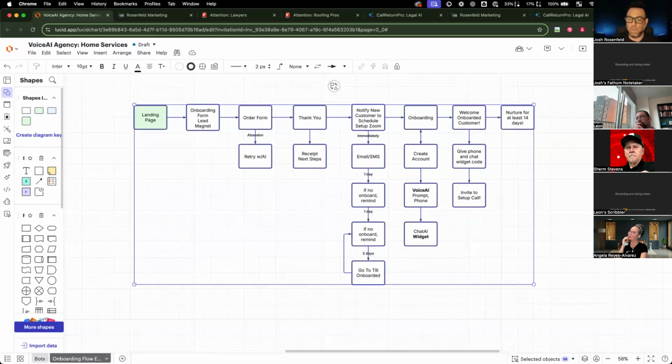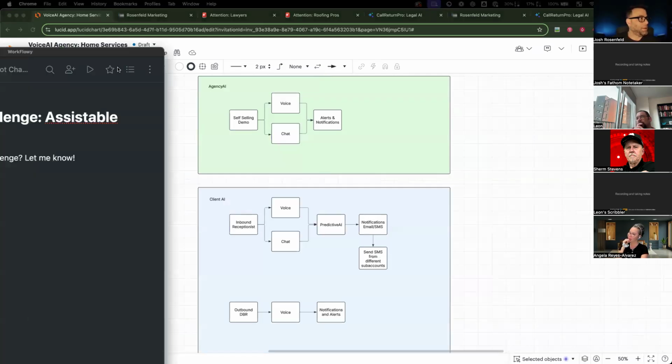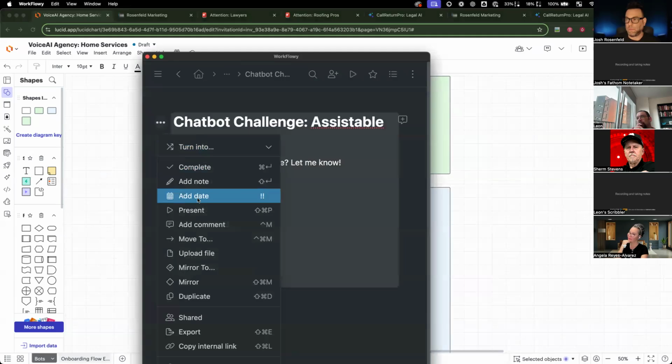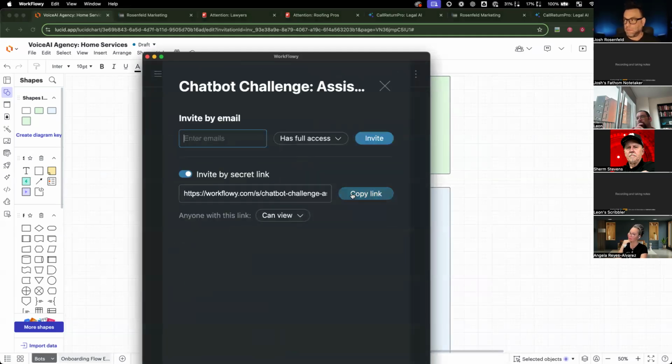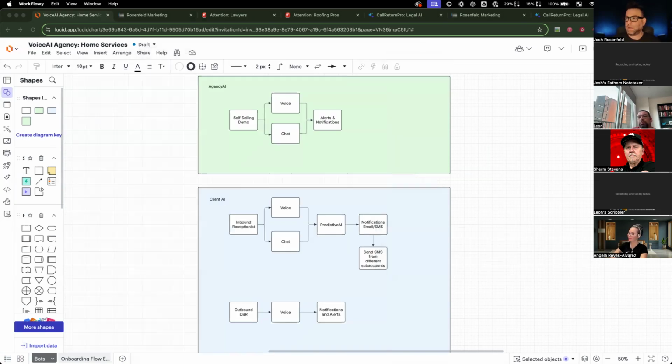So if you recall, back to this LucidChart, which is in this Workflowy document, let me just paste this into this group chat and I'm done with that. Okay, so you have that. So we built all these bots and I gave you the bots in the Assistable doc. This is where we're at right now.